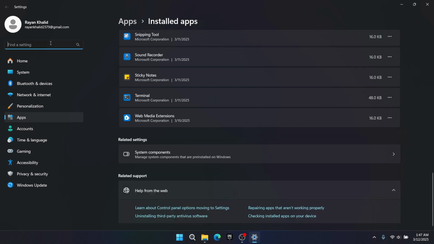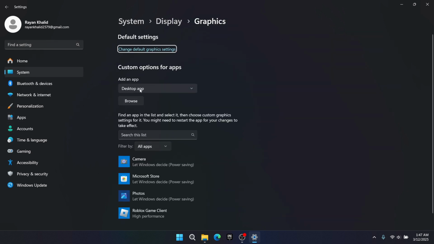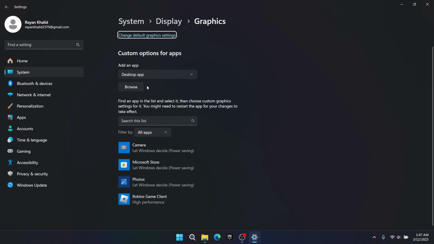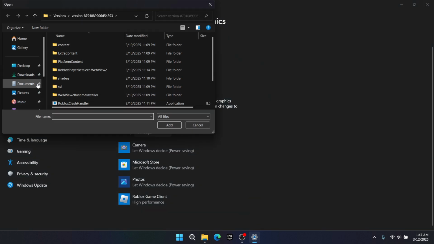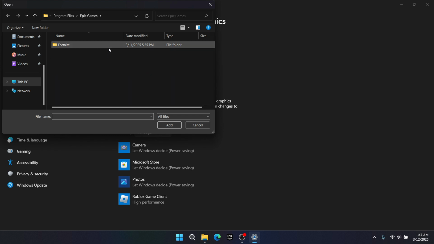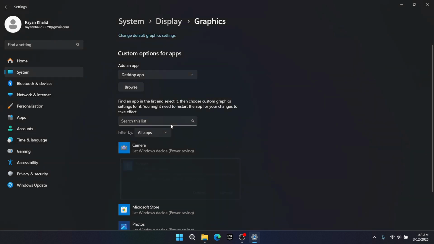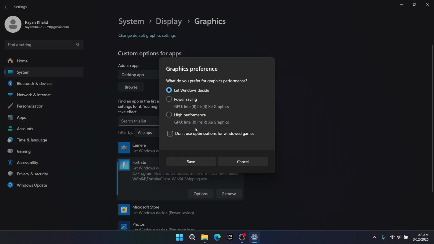Now search for graphics settings and choose any game that you play. For instance, I choose Fortnite. But make sure to select the .exe file. Hit Options and choose High Performance.